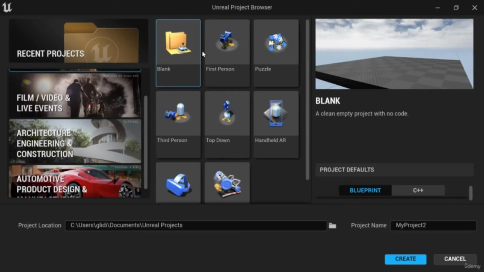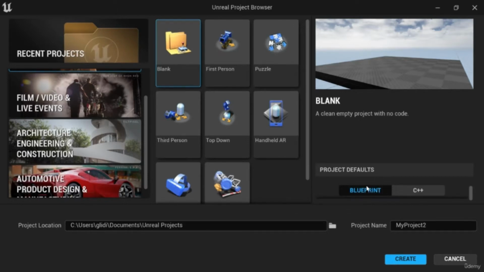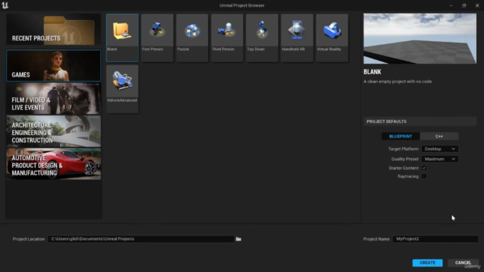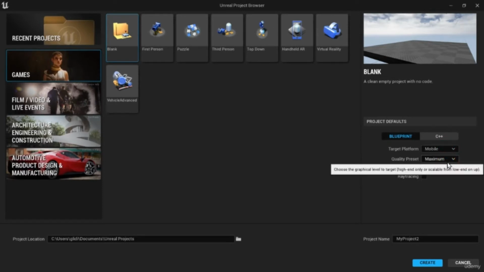We'll select blank. Then here, we're going to select the project defaults. We want to select blueprint, and we don't need any starter content. Let me just zoom out here so you can see these options. All right, here we go. I've zoomed out, and now you can see the target platform is going to be mobile. The quality preset is maximum, and the starter content we can remove. We don't need any starter content for this project, but if you want to have some pre-made assets, you can include starter content. It doesn't matter.